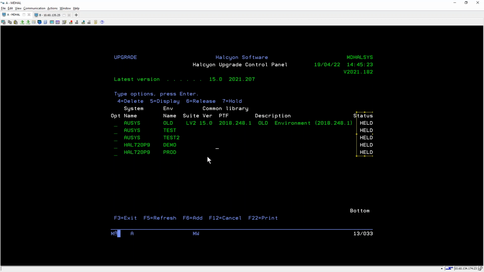Once the system checks in for the first time, and it has a different software version, so the version on this machine is the latest, 2021.207. The version on this old system here is 2018.248.1. It's checked in and it says, well, I've got an old version, and it's asked, am I allowed? And we've refused because the status is held. So we're not going to allow it to upgrade. When I want that to upgrade, I simply release that, and the next time it checks in, it will perform the upgrade.